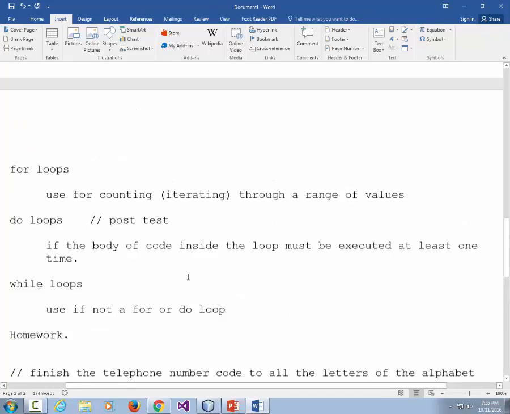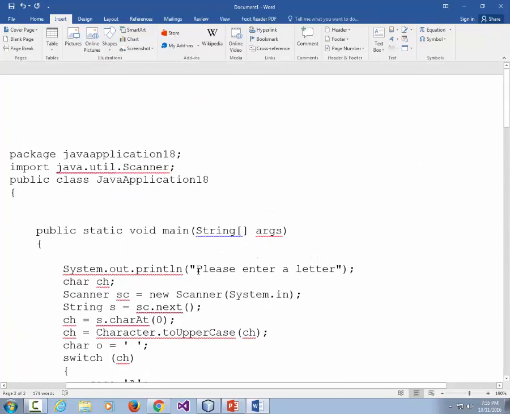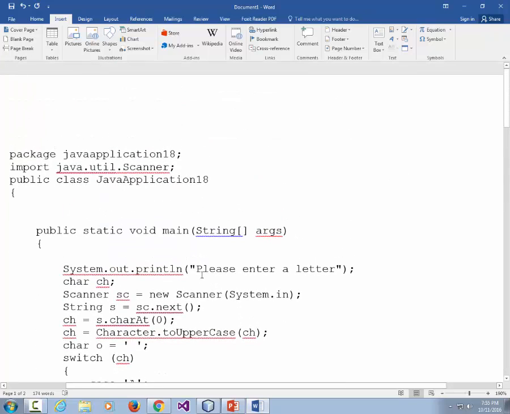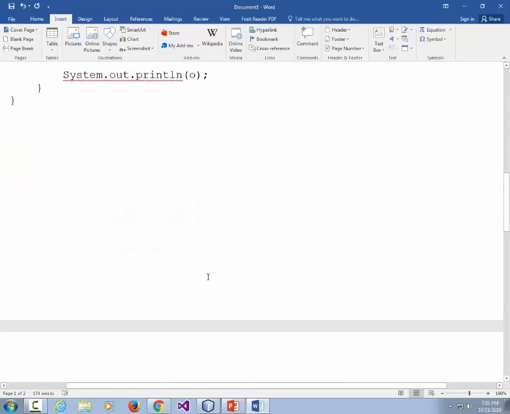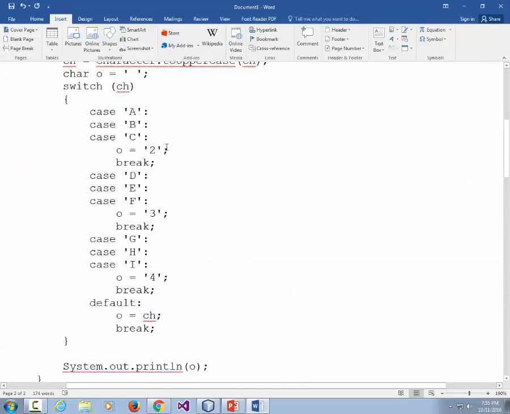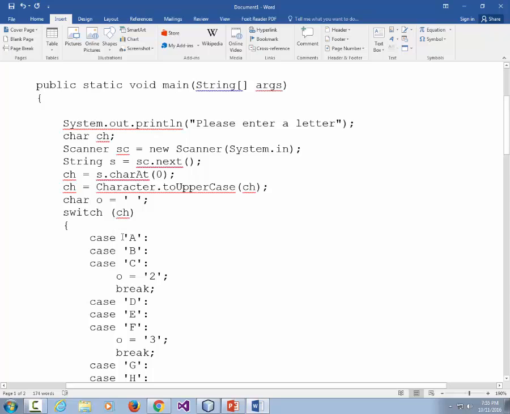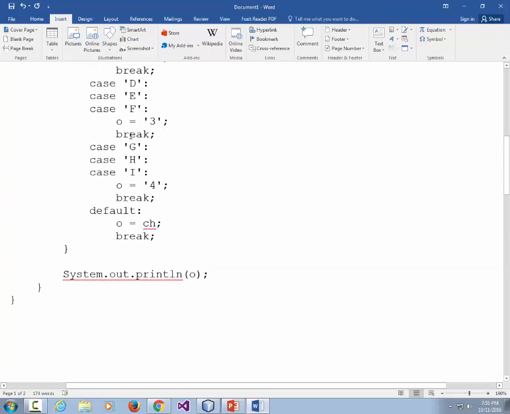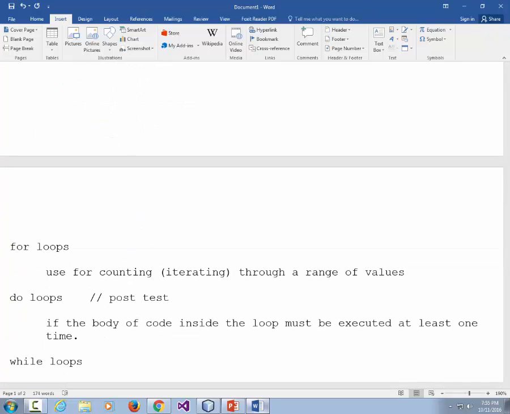And the telephone number code is up here for those who are not here today. So it'll be included in the homework assignment. Now the neat thing to do will be to actually loop through a string so that we can enter a whole phone number. So we could type in 1-800-JAVA, and then it'll print out the numbers that are the equivalent of that. But for the short term, just getting this to work will be enough.